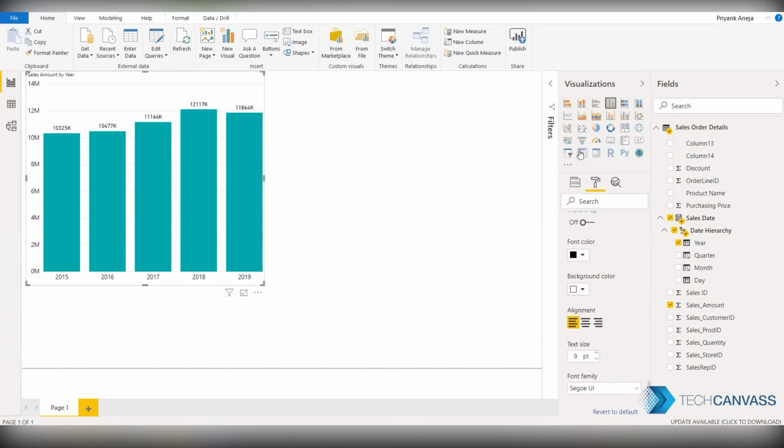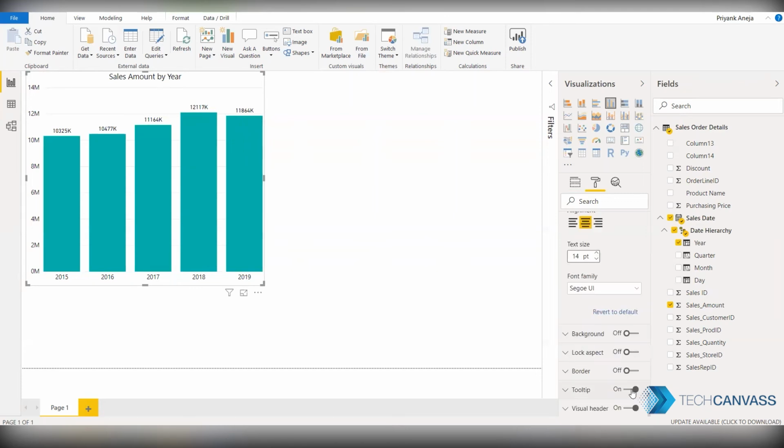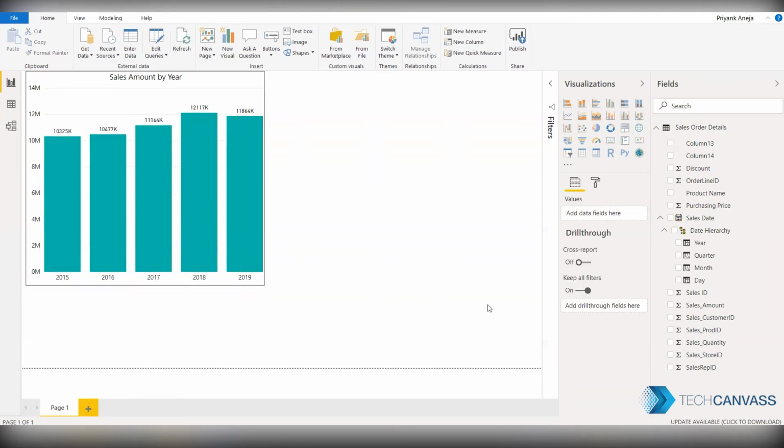Let's change the color, keep it in the center, and let's increase the font size. Let's give it a border as well. Now see this, within a few seconds we have created a nice bar chart which is really presentable.